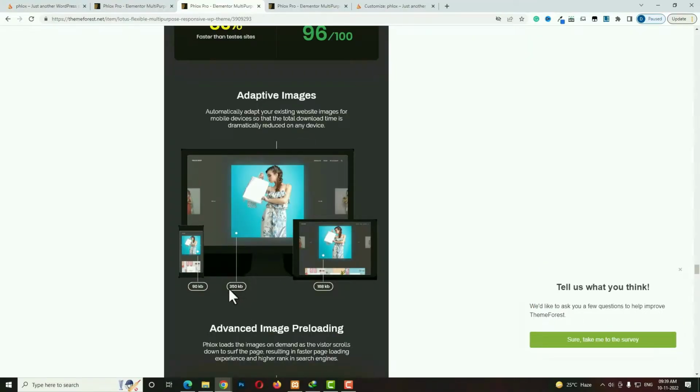Also this theme comes with an adaptive image feature, meaning suppose for a desktop the image size is 350 KB. When the image is loaded on tablet devices, the image size will automatically be reduced. I mean, for the tablet it will be like 168 KB, and when the same image is loaded on mobile devices, at that time the size will be only 90 KB.